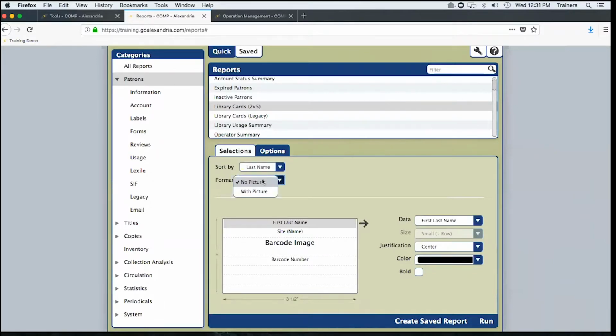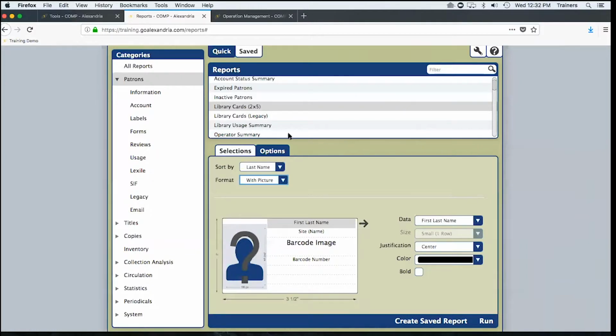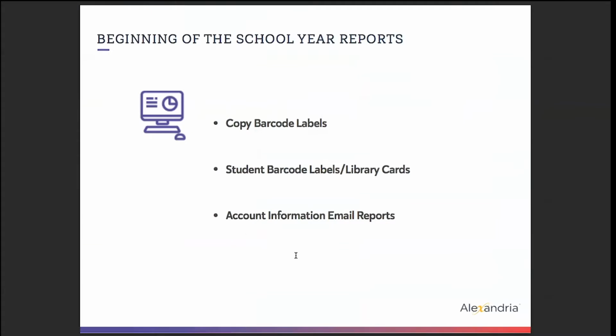So, also you can include pictures with these. So if you actually do use pictures in your program, that's a handy little way to customize that library card a little bit more. And if you aren't a system that uses library cards, you can disregard this altogether. That's no problem. Also, we're going to talk about account information email reports.